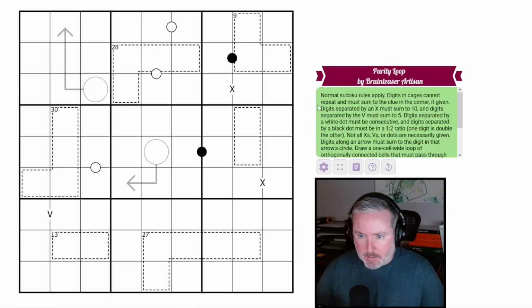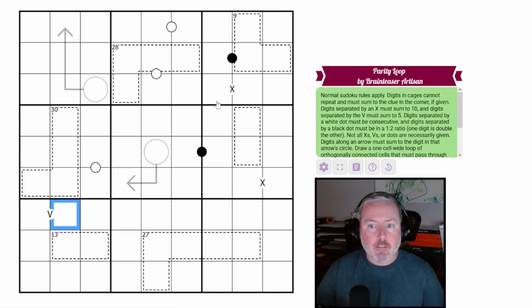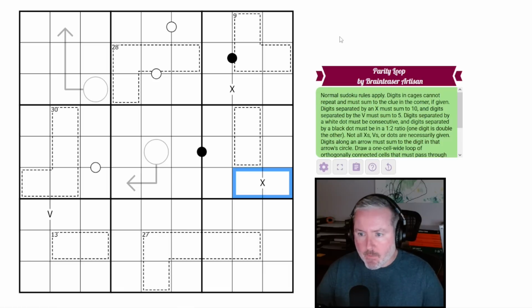What do we got next? Digits separated by an X must sum to 10. Digits separated by a V must sum to 5. So we have 1 V clue. These are 5. And 2 X clues. These are 10s when added together.